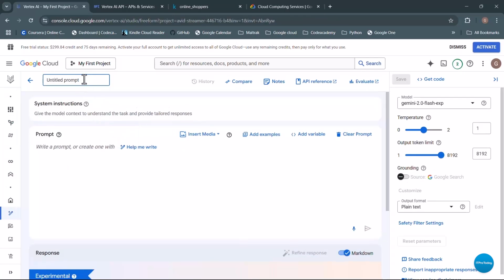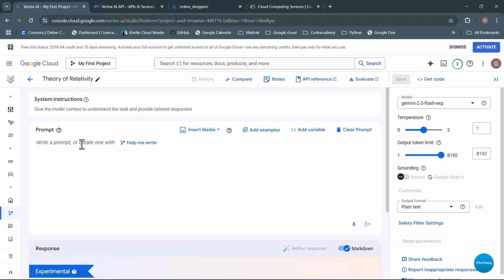Now, it's an untitled prompt right now. Let's go ahead and test the theory of relativity, so I'm going to call this theory of relativity. Okay, I've named it. Now, simply what you're going to do is input a prompt into the prompt box. We can insert media, add examples, add a variable, and clear the prompt. A couple of important settings that we have here is temperature. That's going to set the randomness of your response. You can set it between 0 and 2.